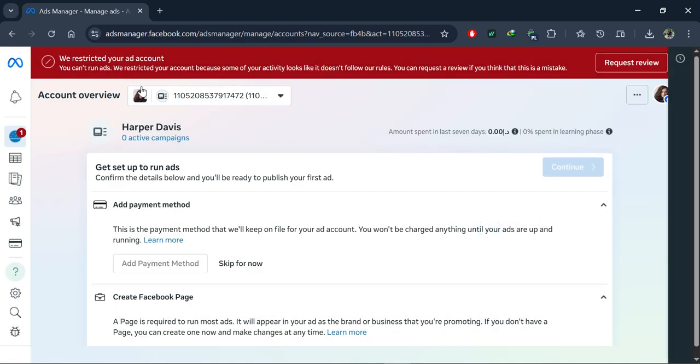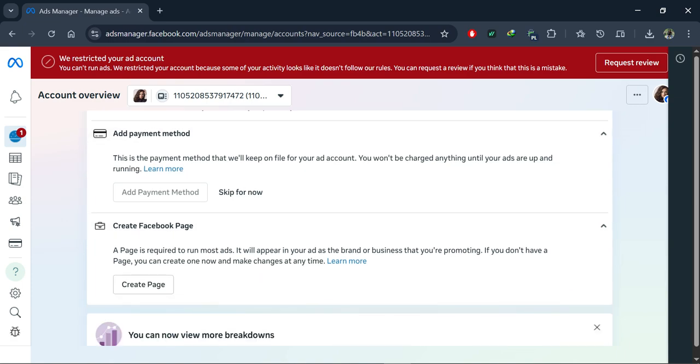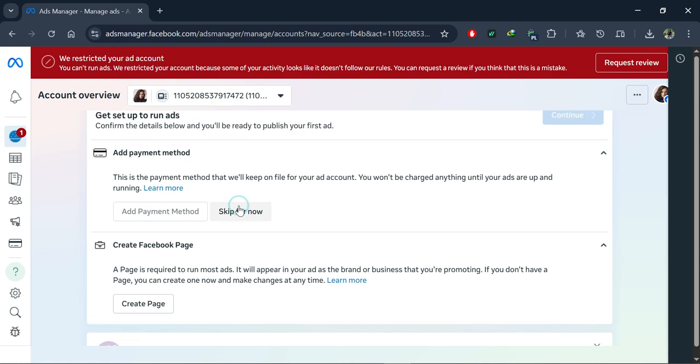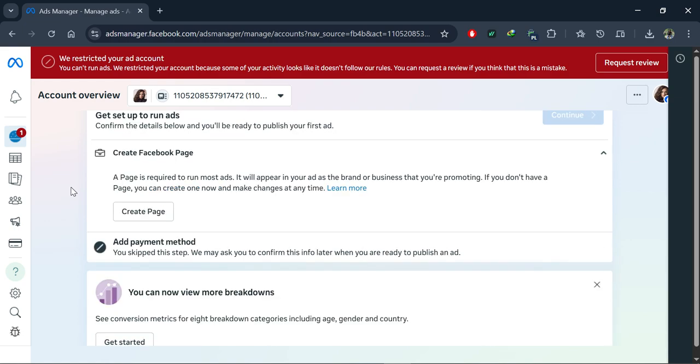Right now my ad account is restricted. I don't know why, but I will request a review. But for now I will show you how you can do all these settings. So in order to set up running ads, you have to add your payment method. You must create a Facebook page as well. Okay, so after doing all this setup, you will be able to create the ads. But if you don't have a Facebook page, you can still run ads.